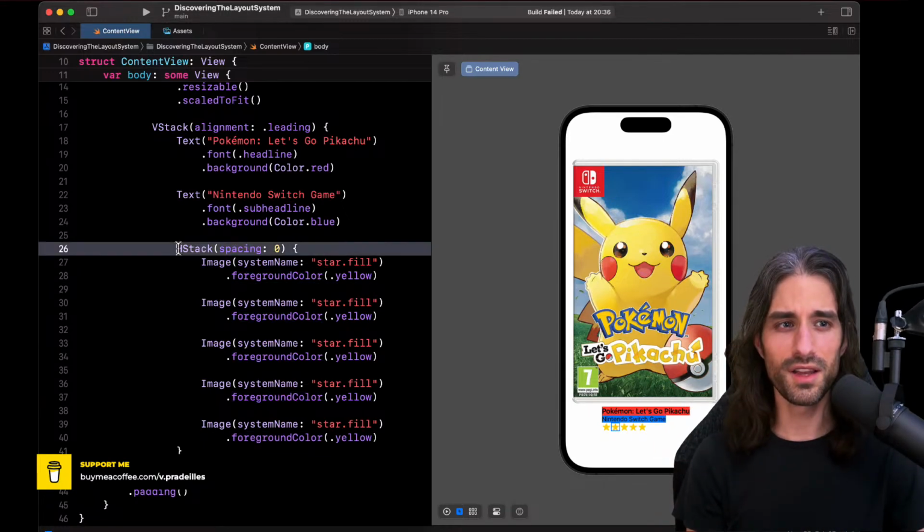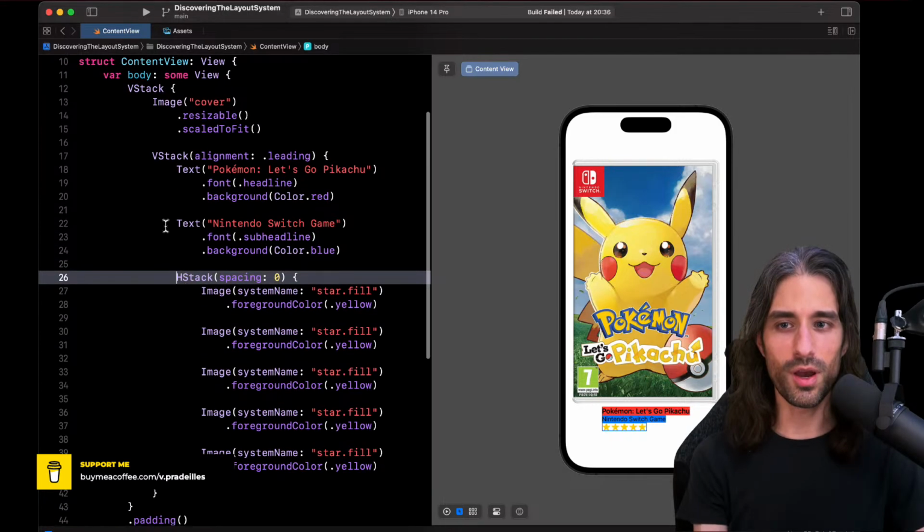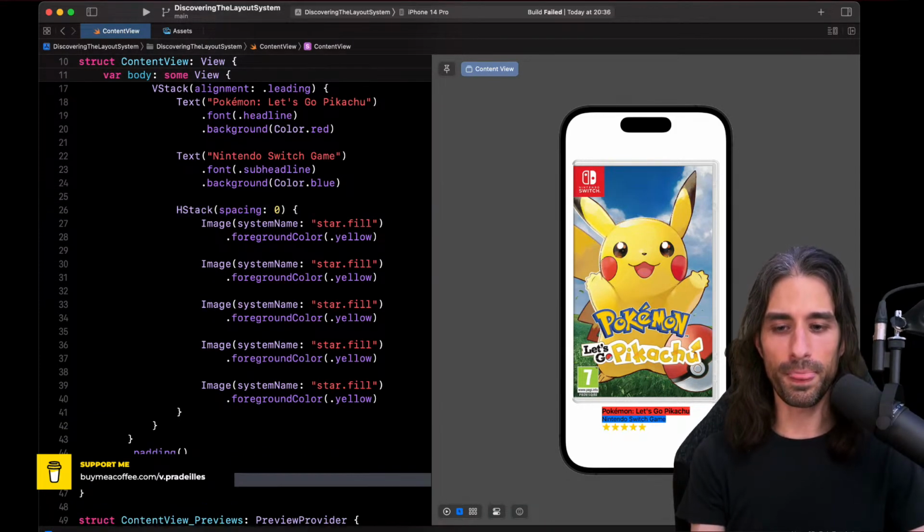Back to the topic of factoring this code out. So I'm going to create a new computed property.